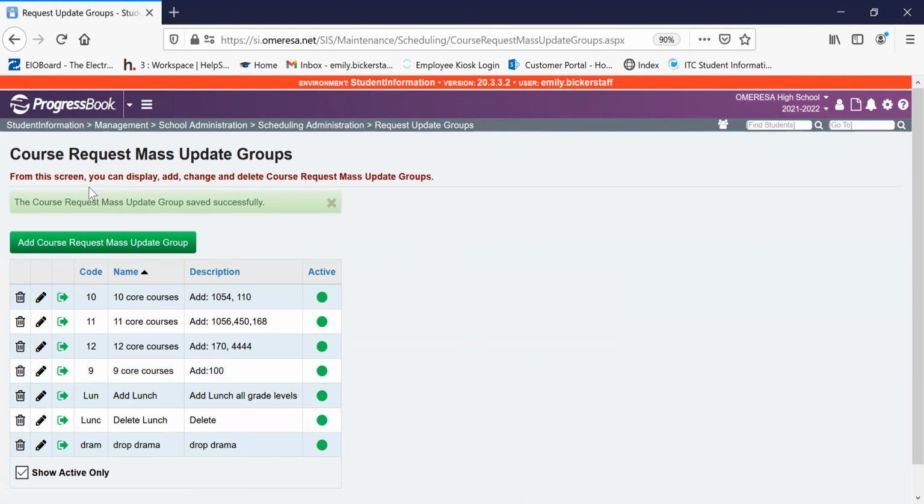You would see the course request mass update group saved successfully. Then you would see it's listed right here. If you hover over any of these, it gives you a little description: delete this record, edit. And right here it says view the rules for this group. That's what we want to click on.